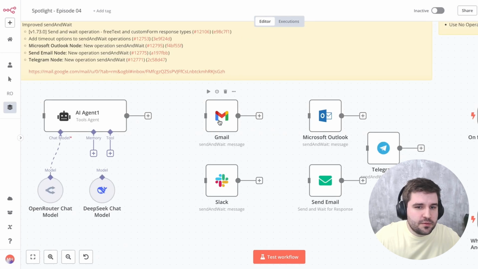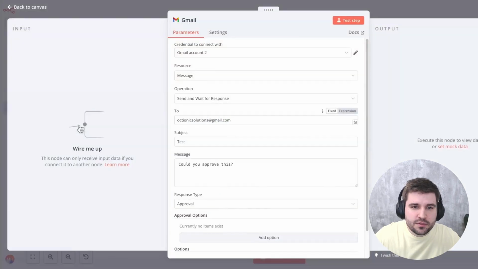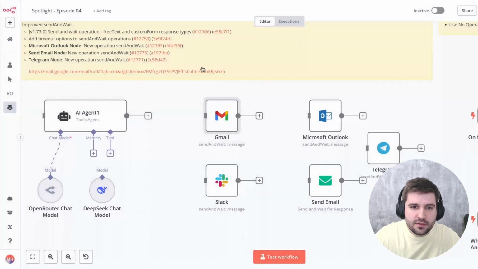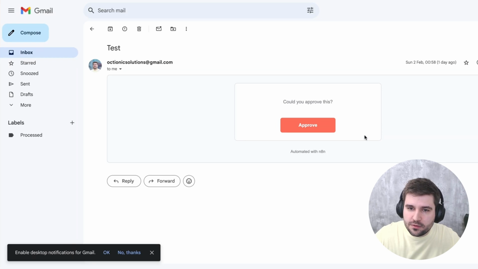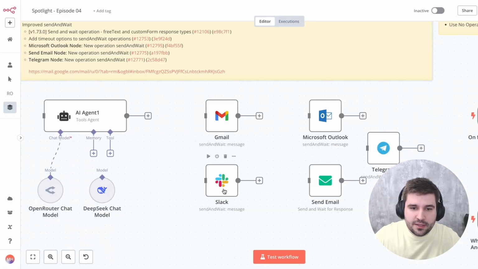Maybe remember from episode number 2 that we introduced a feature which is send and wait for response, which looks something like this. So this would interrupt the workflow until someone in the email approves, or there's also an option to deny a request. And that feature was available for Gmail and Slack, and now also Outlook, Telegram, and even Send Email, meaning SMTP supports that, which offers universal use.